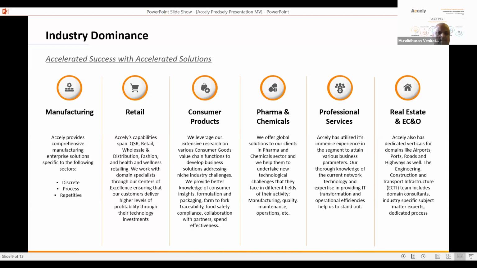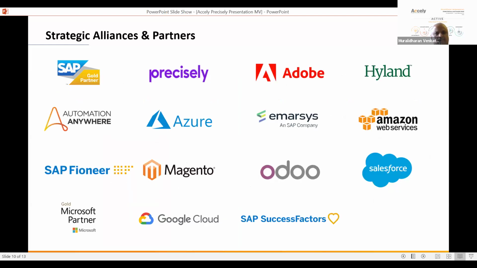So we are able to leverage all the experience that we have gained across all these industry verticals to the benefit of yours. These are some of the strategic alliances. Of course, the core remains SAP. We are a gold partner. We have multiple partnerships with SAP, including PSOE and all of that. Precisely is another partner.